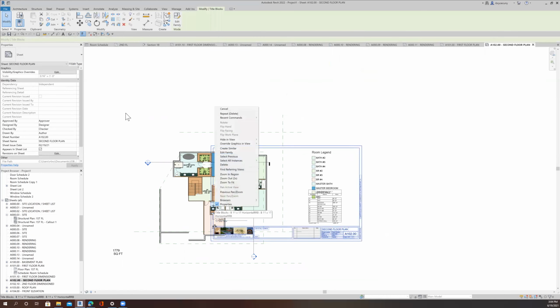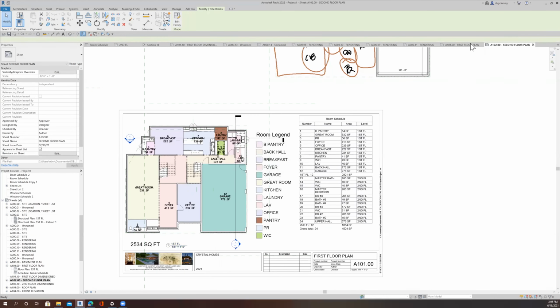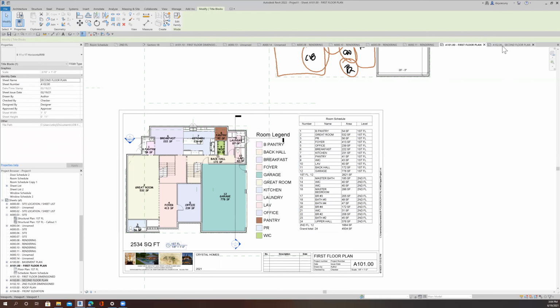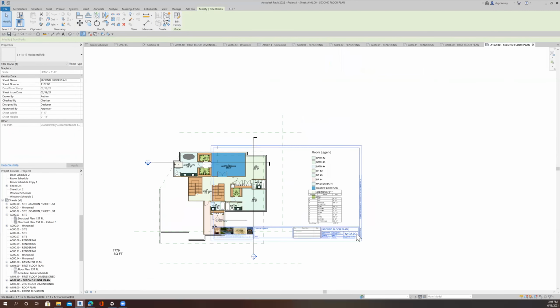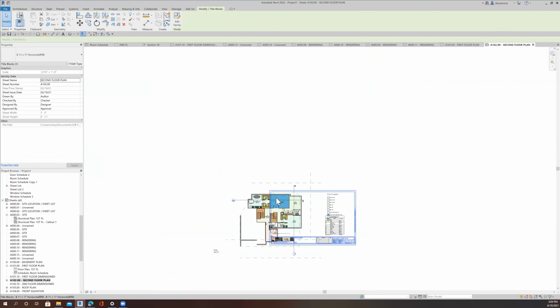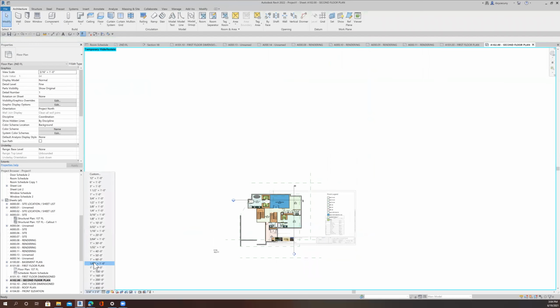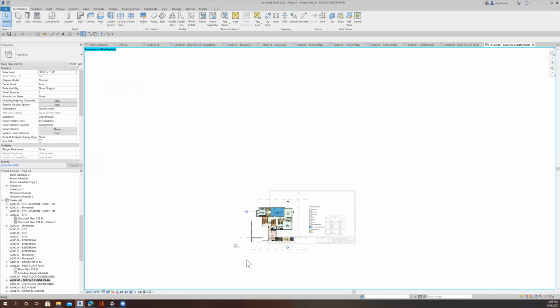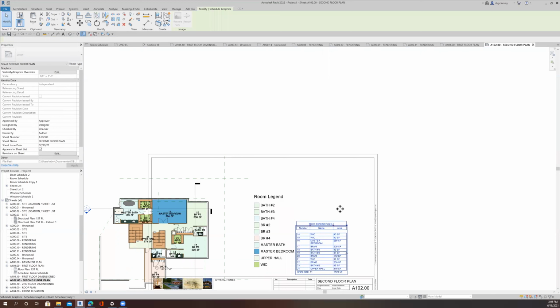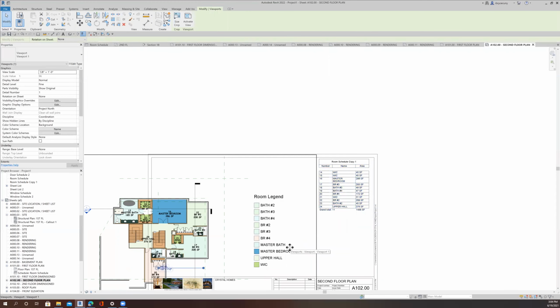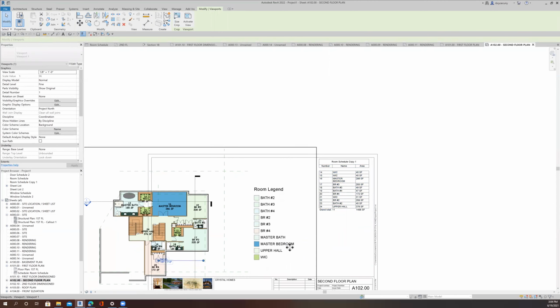Looks like the scale is different. So let's go back to the first floor. That's 1/8 of an inch. What's the scale? 3/16. Okay, so the first thing we're going to do is activate the view and change the scale to 1/8 of an inch. And then deactivate the view. And let's move this schedule up here. And then I'll just click on that guy.